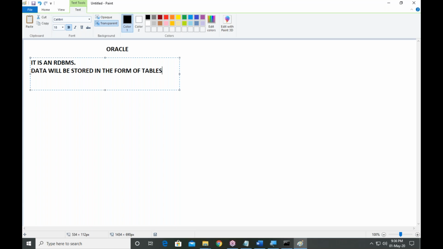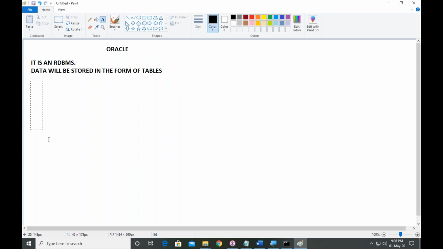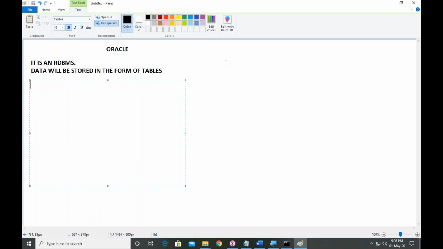So immediately I have a doubt. How to create a table? What is the table name? These are my questions. What is the basis for creating tables?